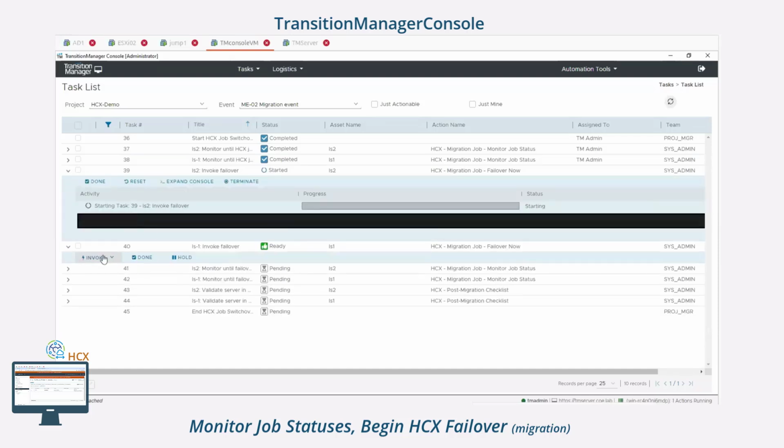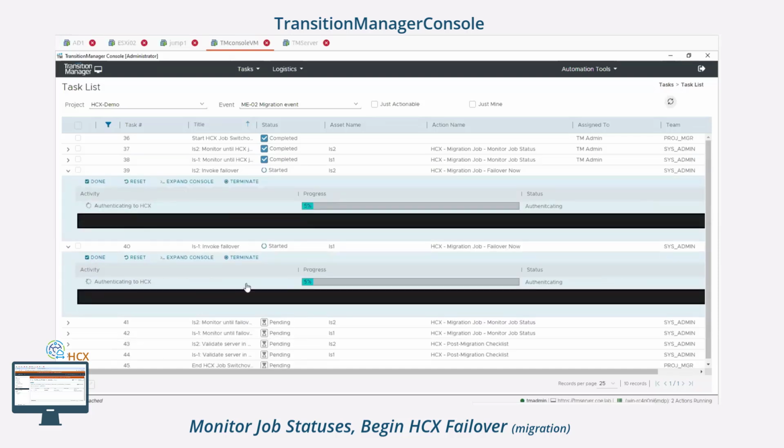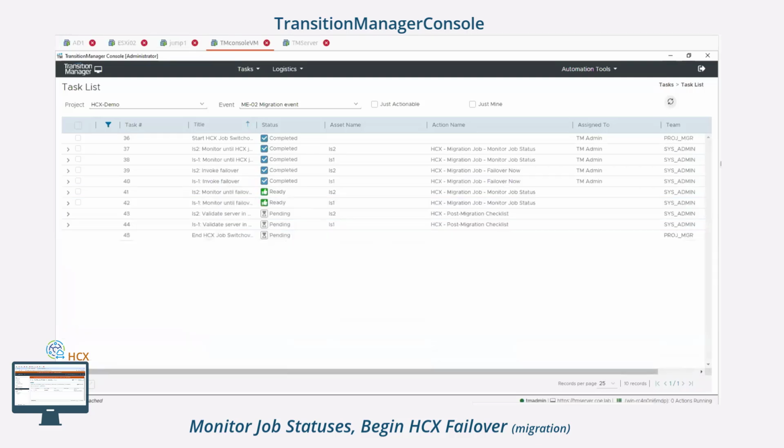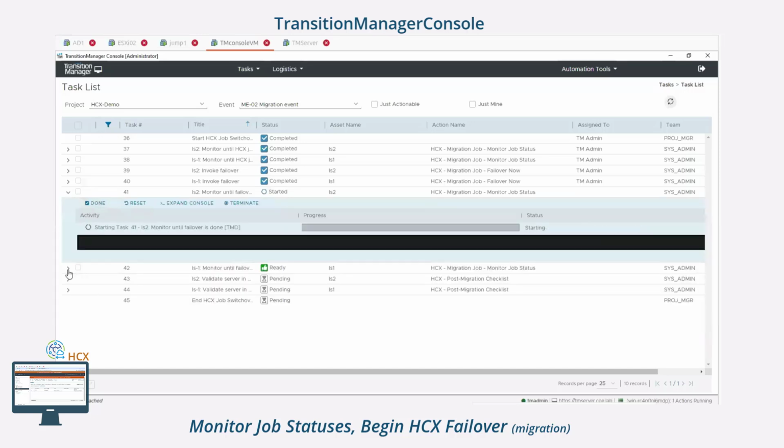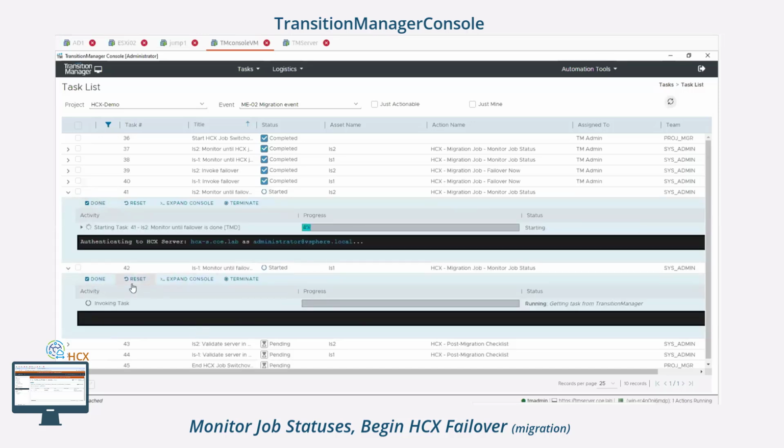Any task in the sequence cannot be invoked or acted upon until predecessors have completed successfully. Also, it's important to note that each server in the event has its own task sequence, so each server can migrate as fast as possible without having to wait for other servers in the event.